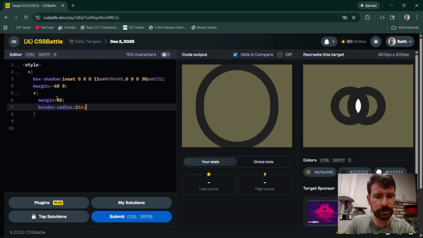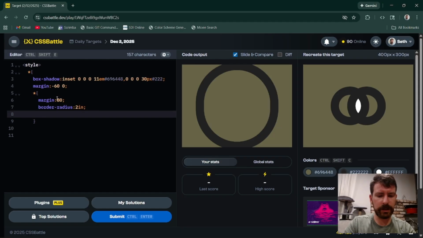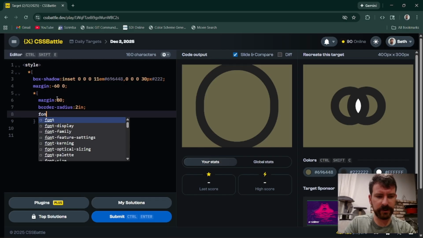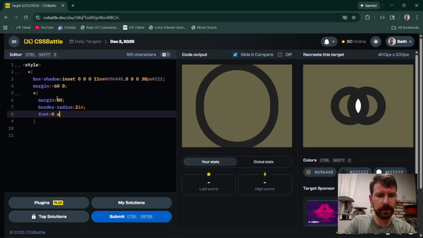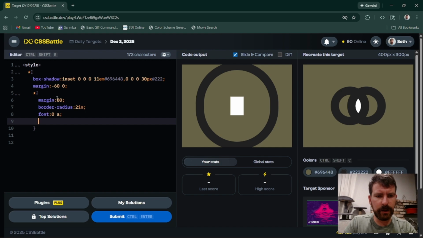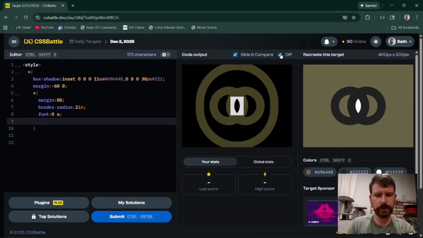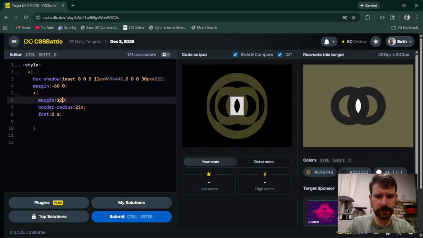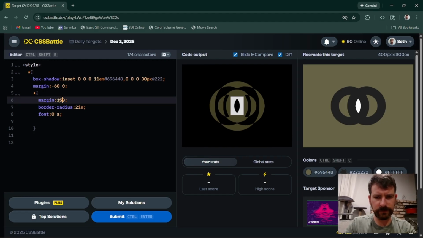So 2-inch. Let's do a font 0A. And there we go. That came back because the body doesn't have an inset box shadow anymore. But we have the other box shadow, so that'll work. Okay, I already like this better. And this should be doable without too much trouble. Let's go 120, 150, 160.